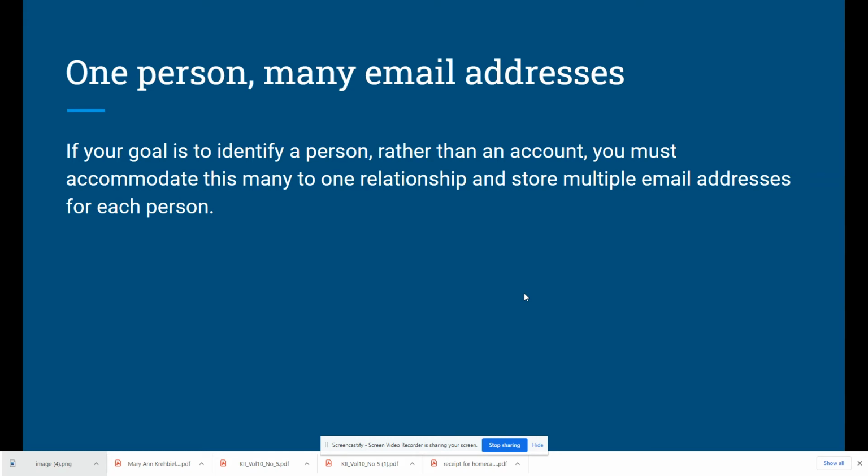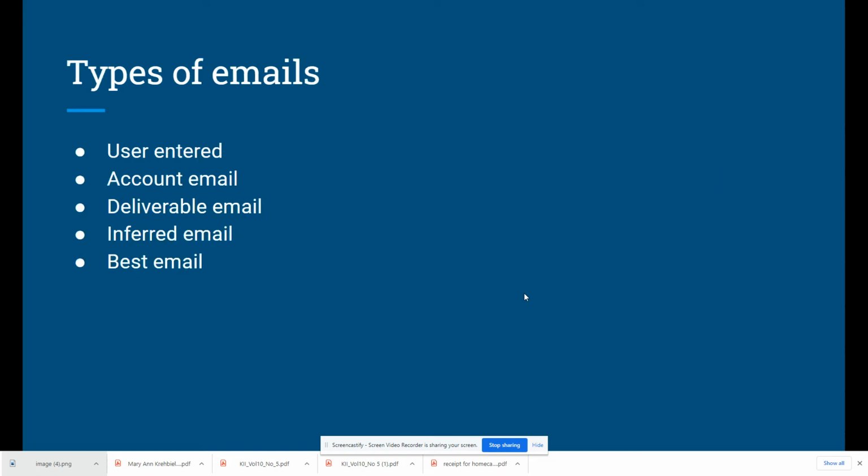So if you have that goal to identify a person rather than an account, you have to accommodate this many-to-one relationship and store multiple email addresses for each person. And that would mean in the context of a customer data platform, you need to have multiple email addresses in any given profile. But there are different types of email. They come in different sorts. Some are good, some are bad, and the ways you collect them are different.